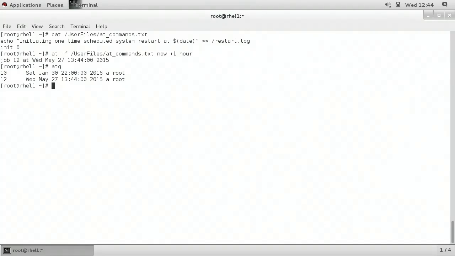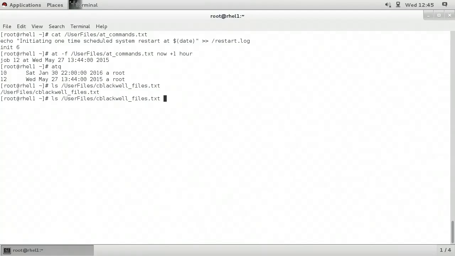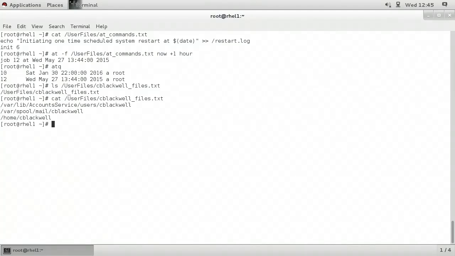However, we should be able to verify the existence of a file called /userfiles/cblackwellfiles.txt. So we know that that file does exist, and if we actually cat that file to view the contents within it, it should list any entries owned by user C. Blackwell. So the command did run, and then it was removed from the AT queue. In this video, we learned how to schedule an AT job.